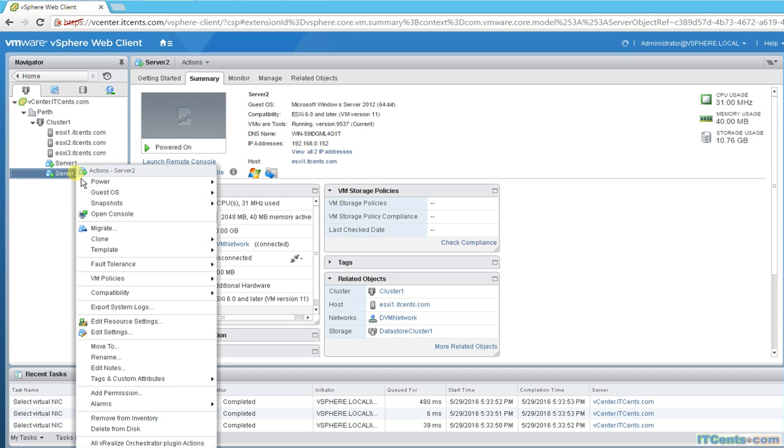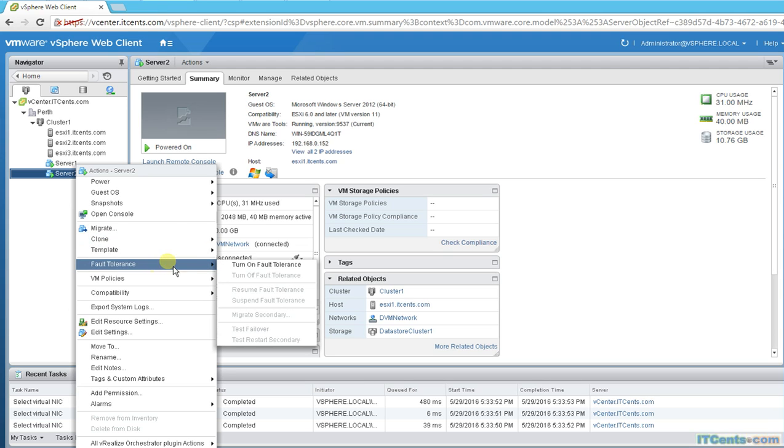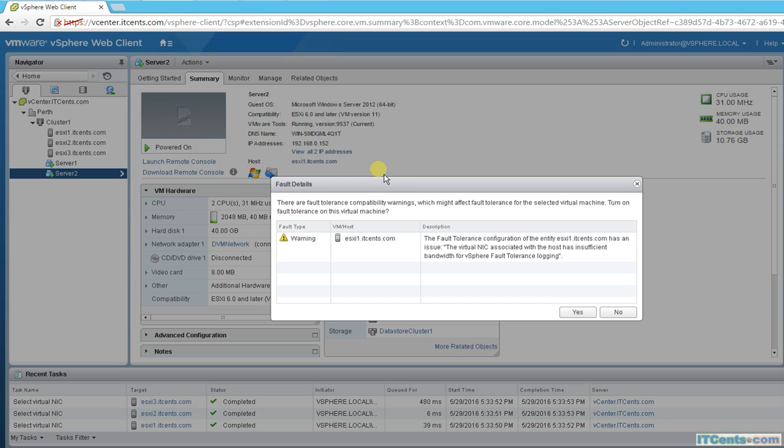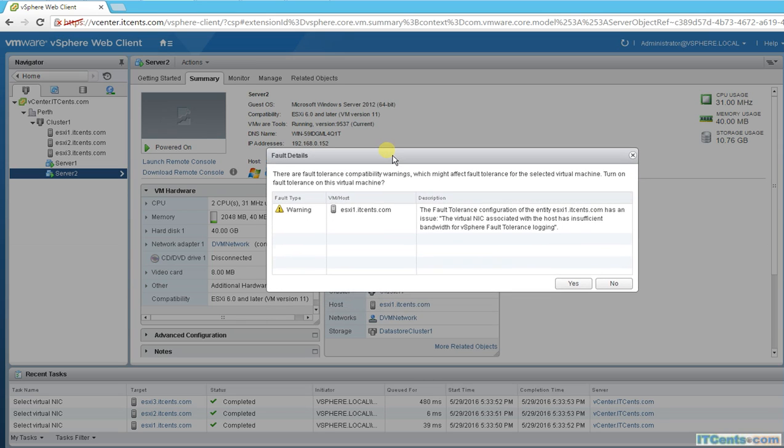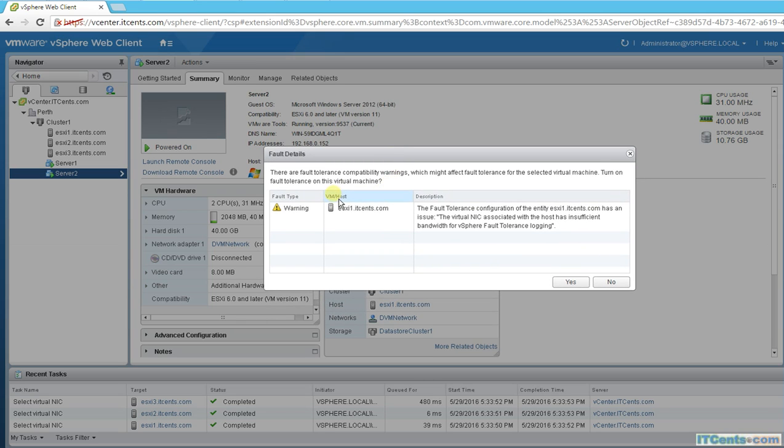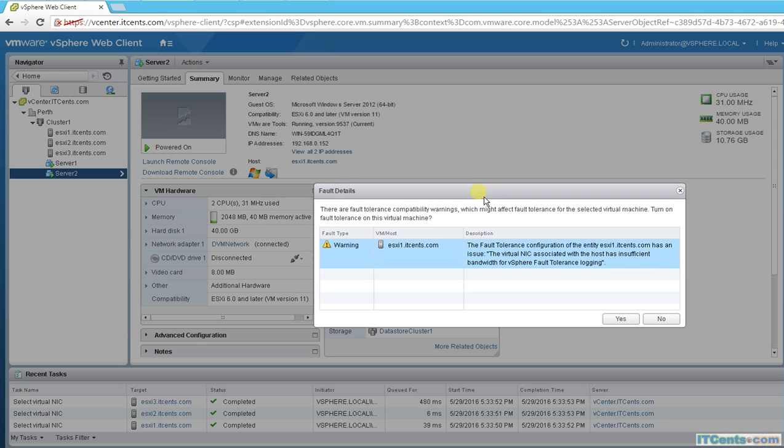So I will right click server 2, fault tolerance, and say turn on fault tolerance. And it will give me a warning because I don't have sufficient bandwidth for FT logging. And it's a warning, right? Keep this in mind. I'm enabling this for server 2, and server 2 is running on ESXi1. Okay. No worries.